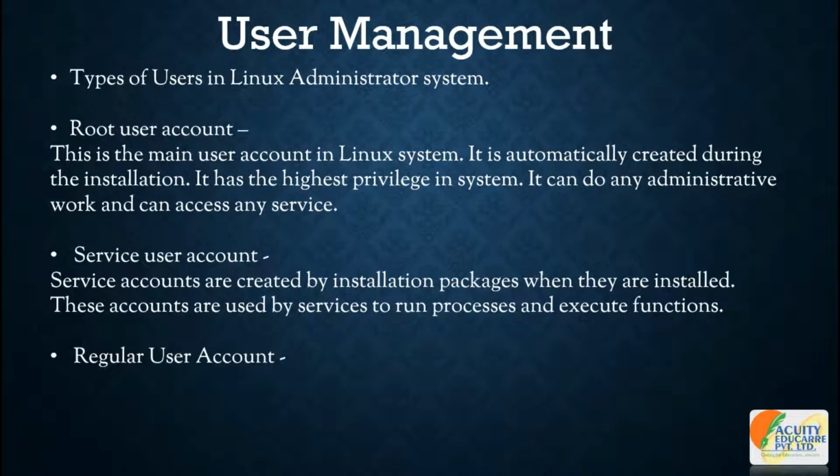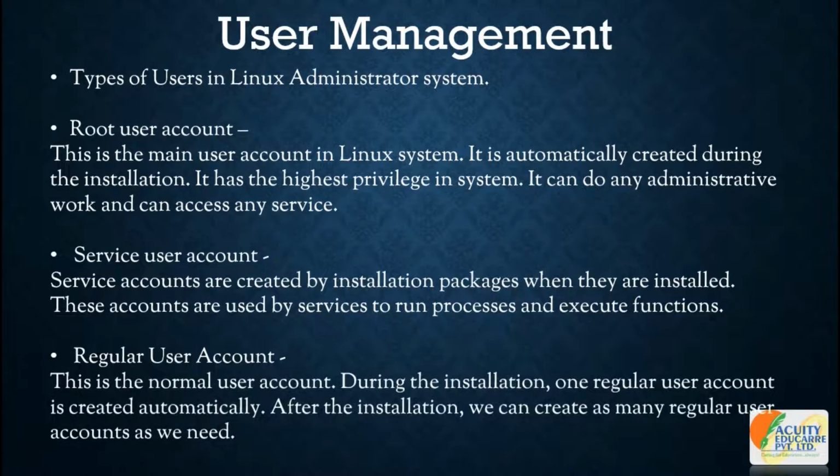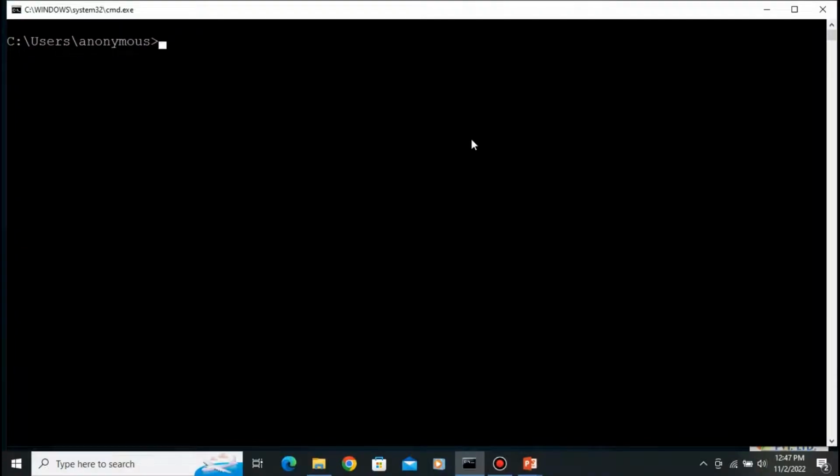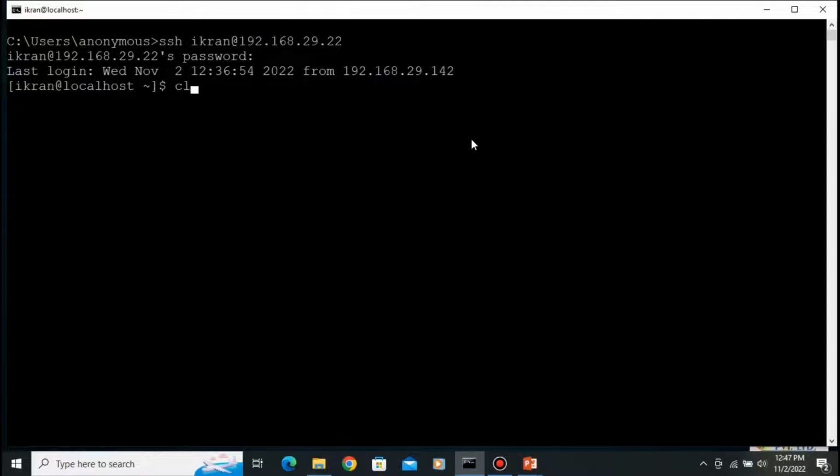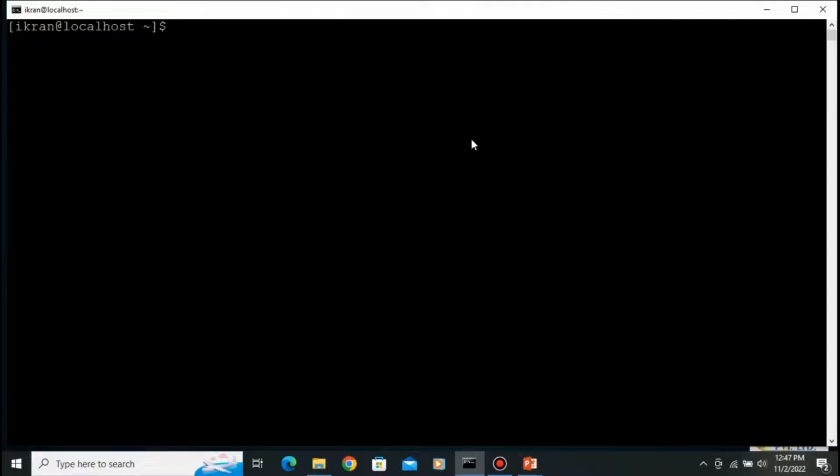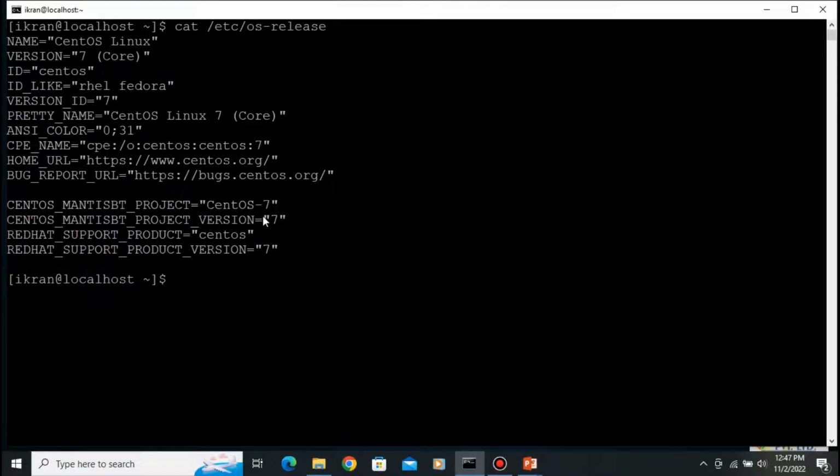The third one is the regular user account. This is created by us, and it is known as the regular user. So let's go to our system and see it practically. Type your password. Okay, right now I am connected to my Linux operating system. I am using the CentOS 7 version.